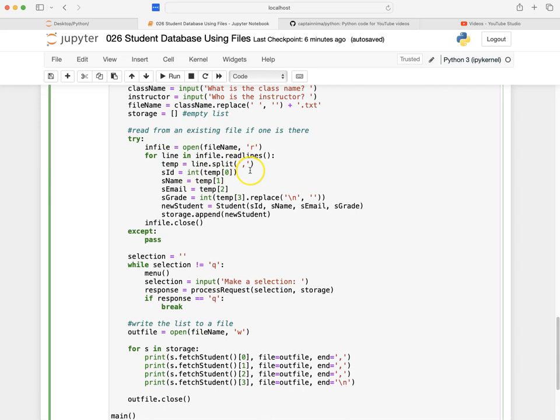I'm going to split each line based on the comma, which gives me a list. The first element, which is the ID, I'm going to convert to an integer for the student ID. The next ones are student name, student email, and grade. I'm going to replace the line break with nothing here and assign it to grade. Notice over here, I'm going to create a new student object by calling the student constructor and passing it these things. Then I'm going to add this new student object by appending it to the storage list.